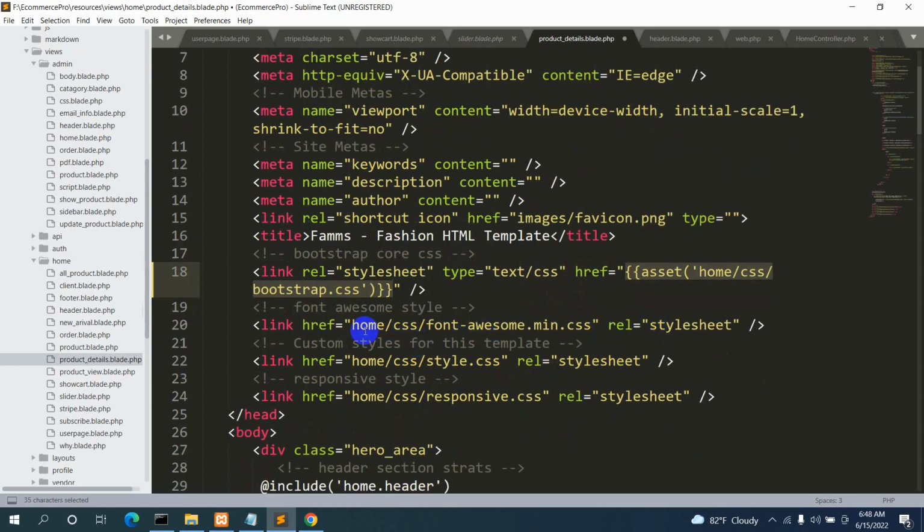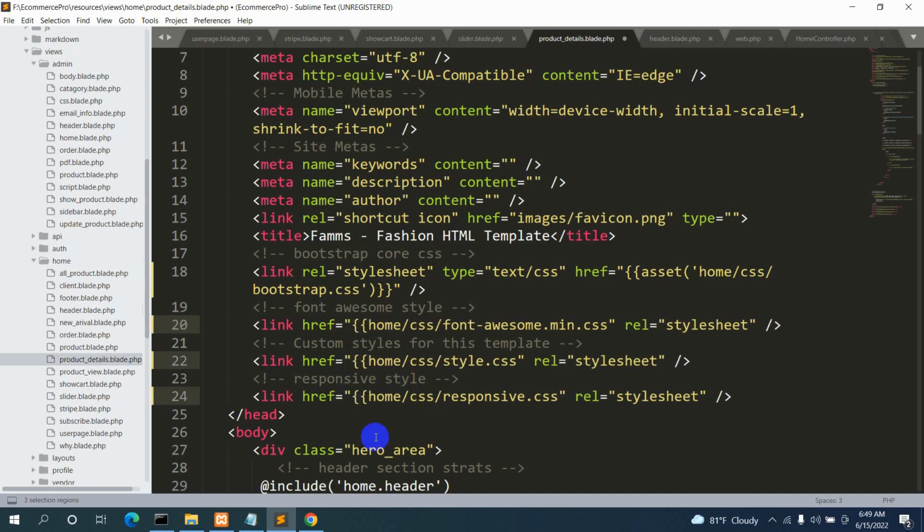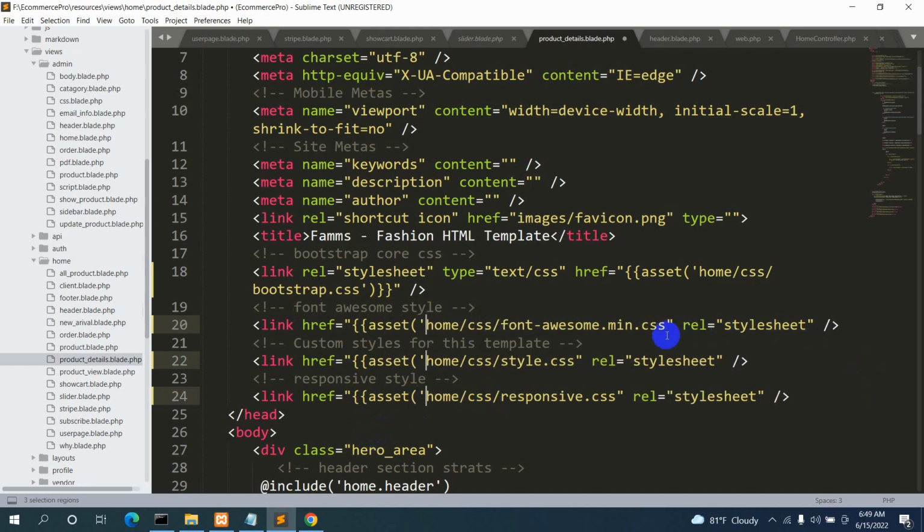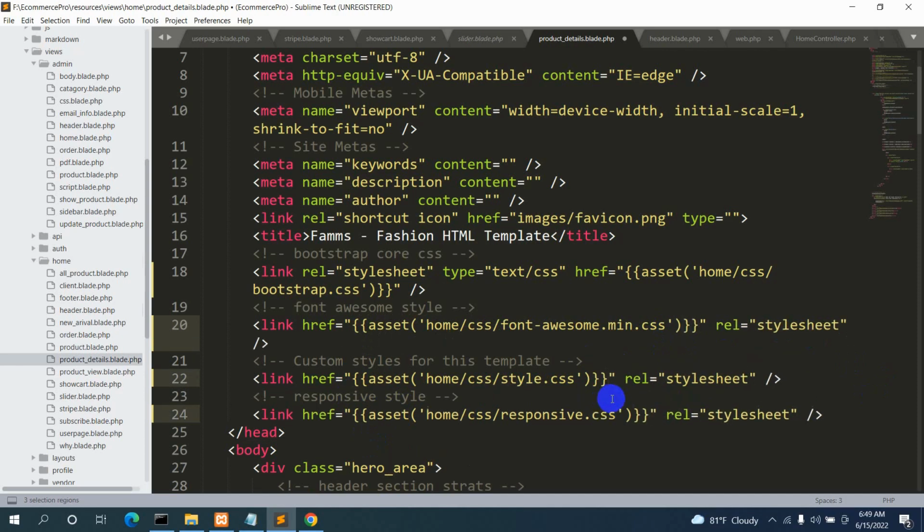So here you can see we have a few more href, so we'll do the same. Let me just select every href at the beginning. We'll give two second brackets, then we'll say over here asset, first bracket, single quotation, and let's go at the end. Let's select again, and let's give a single quotation, then the first bracket, then two second brackets.